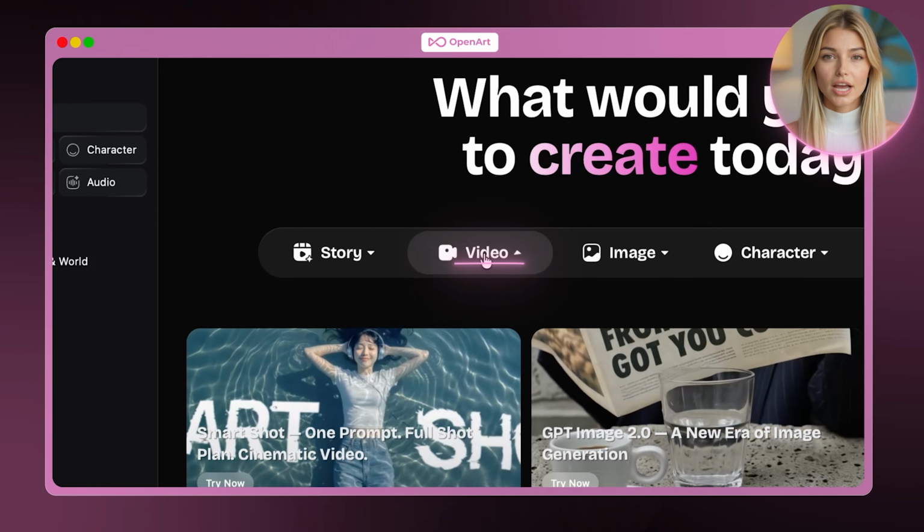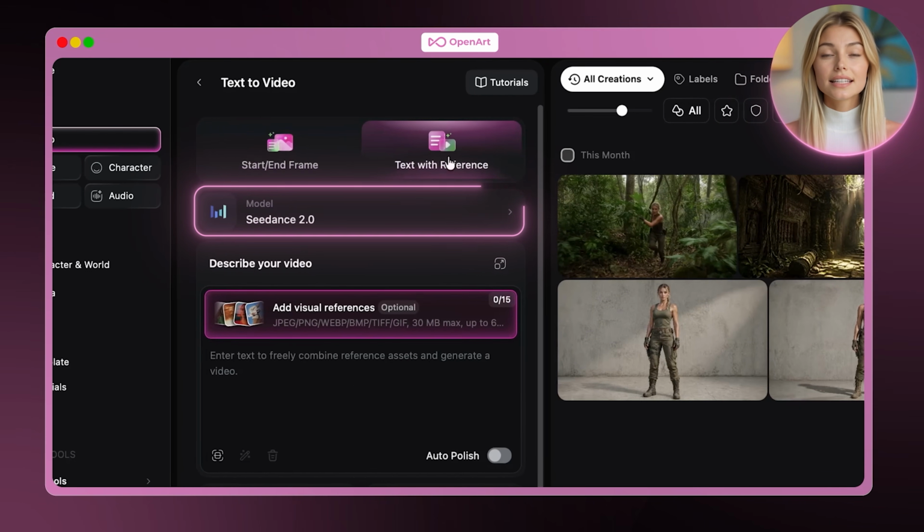Back on the main homepage, I am going to click on Video and select Seedance 2.0 as the model. This model works specifically well for this workflow, and it's what allows us to create long clips with consistency, if used correctly.